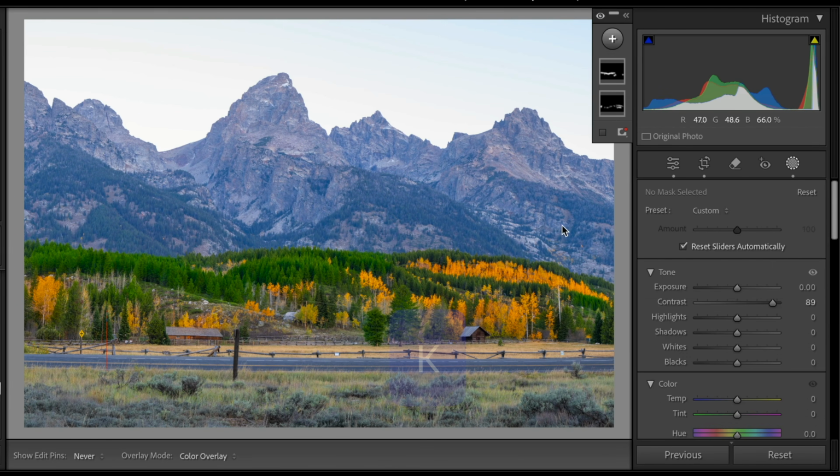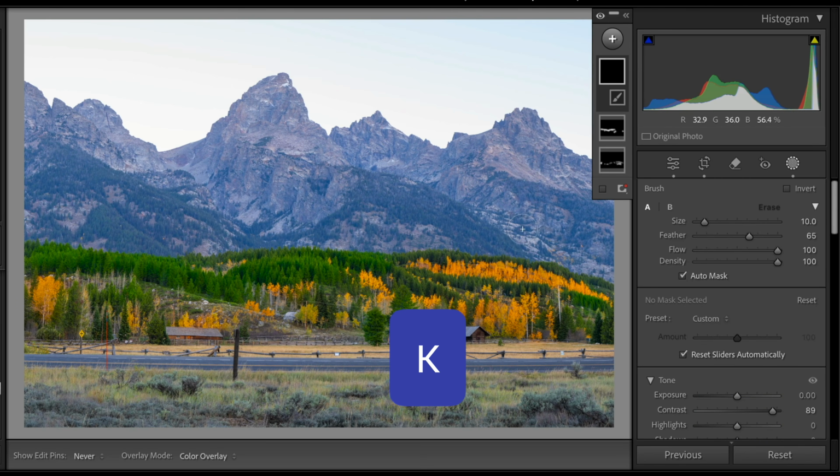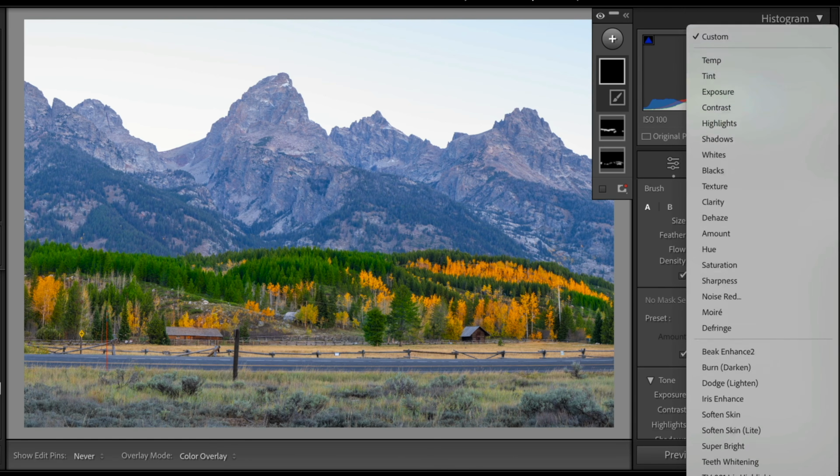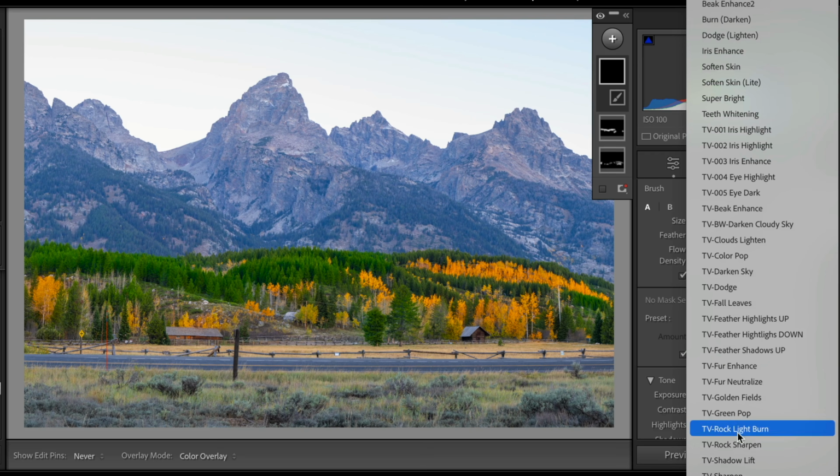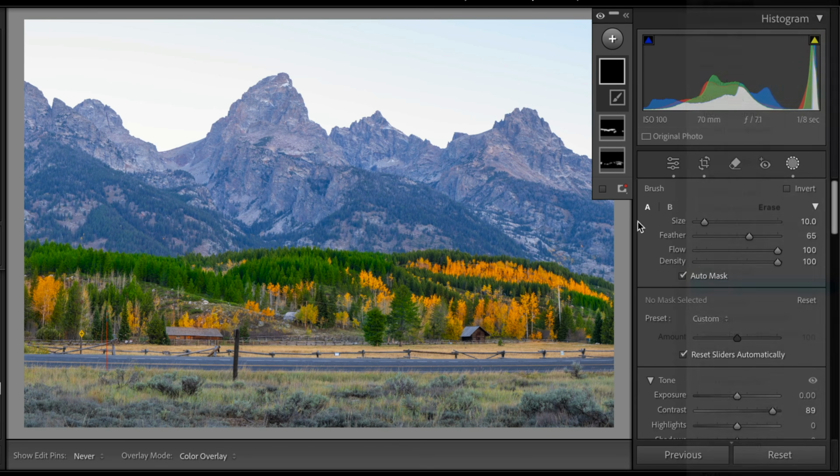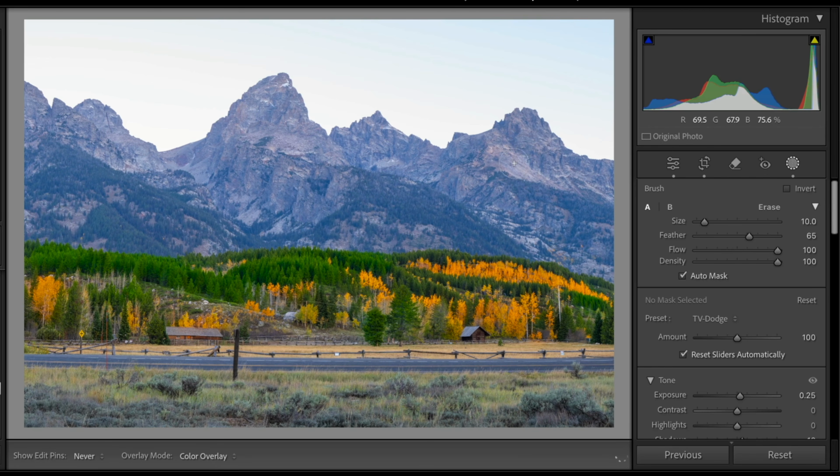All right, let's add another new brush. We're going to hit the letter K, and this time we're going to try to create a little more contrast. The way we're going to do that is slide down and choose TV Dodge. Grab that, and now anything that we paint on is going to be a little lighter. See that? Let's come up here.